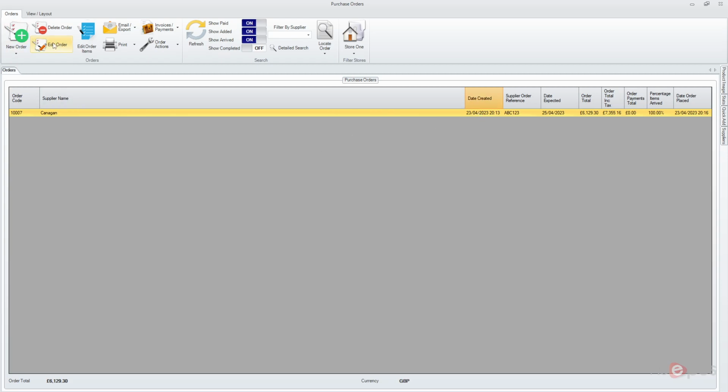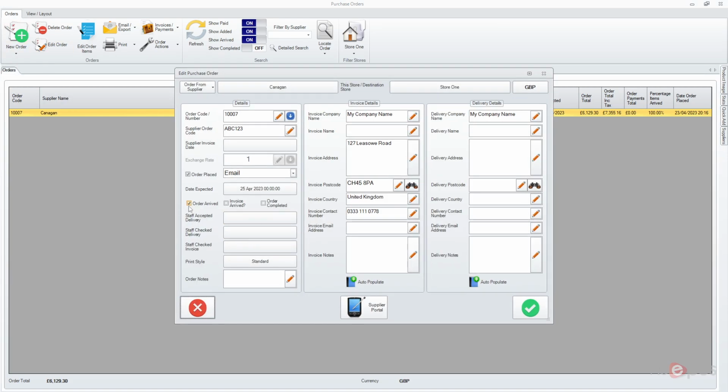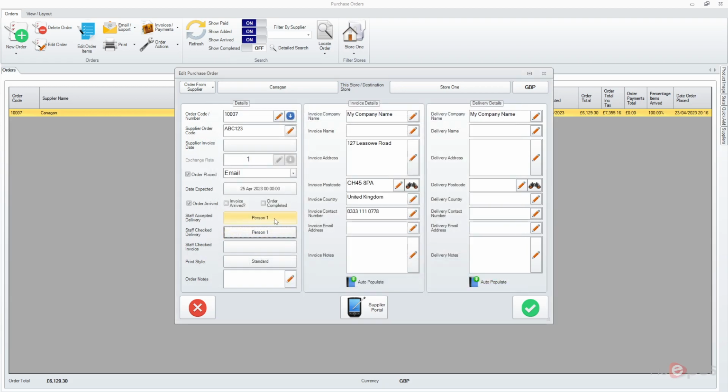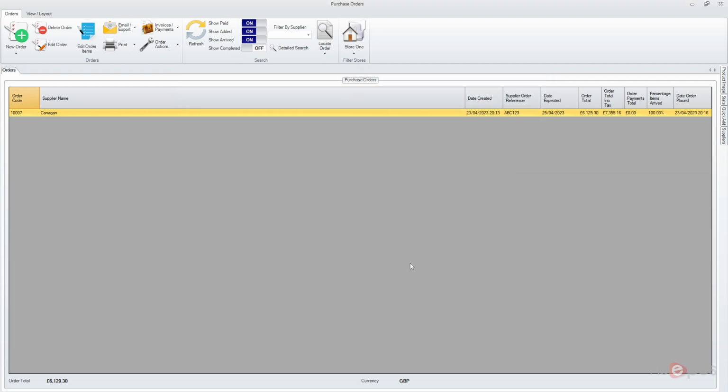So you can then finally go edit order and then say which staff member accepted the delivery. So I'll say person 1. Which staff member checked all the goods? Again, staff member 1. Then press tick and that's recorded against that item. So far we've generated an order and we've tracked the items and added it to stock. So now all that stock has been added.